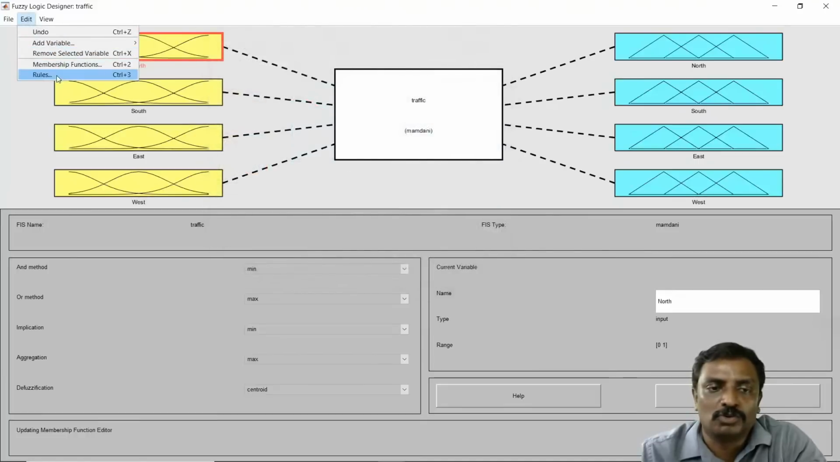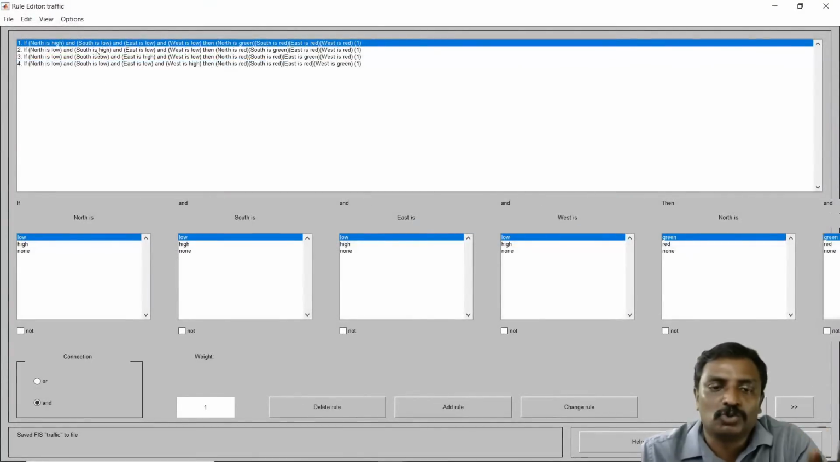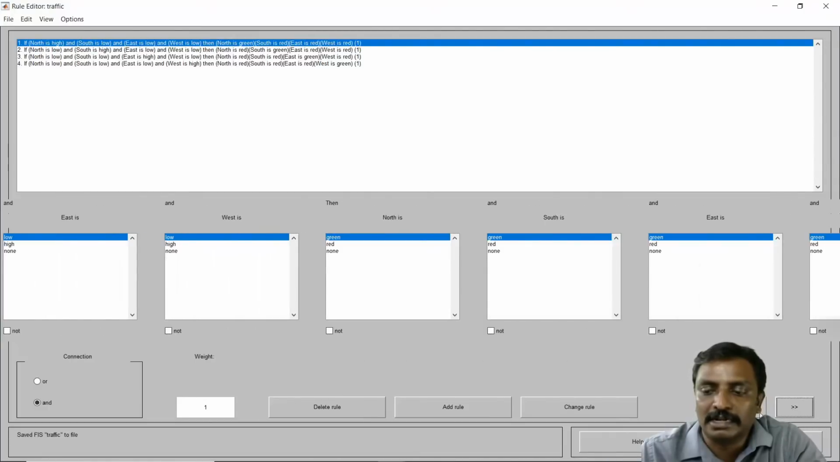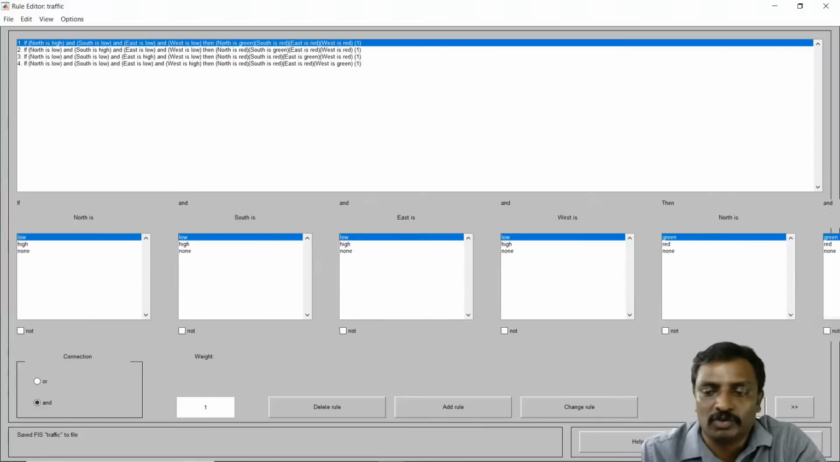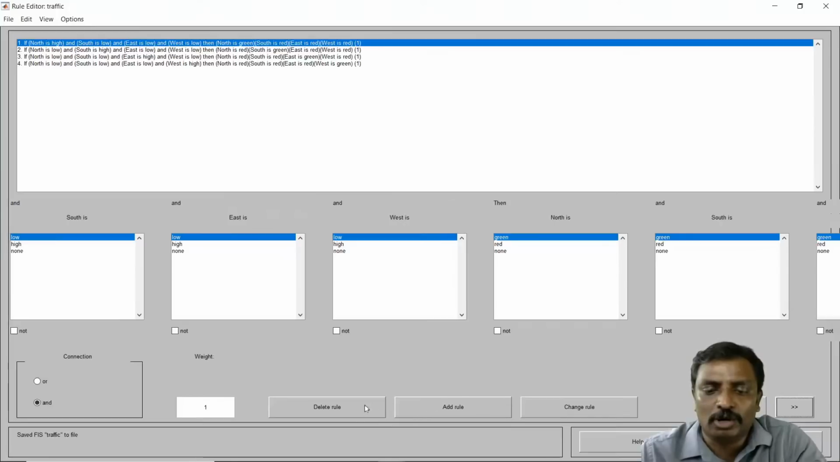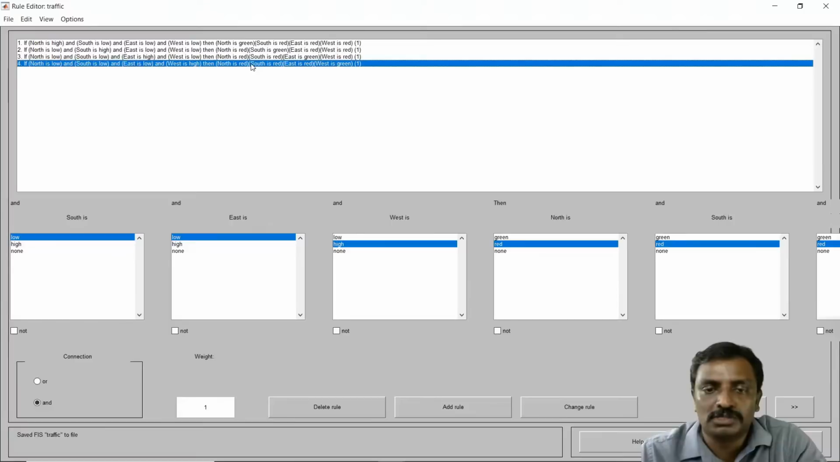You just go for edit, rules. There you have to give the rules. Once you create the membership function, you will get this window: if north is, and south is, and east is, west is, everything. To move around this window, there is an option to type, like click here. This is for navigation, to see all the membership functions. You have an option to delete rule, add rule, and change rule. For example, if I want to delete this one, I could choose west is green. So I could delete the rule here.